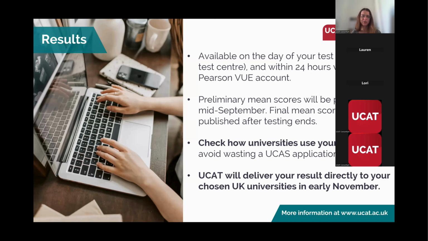So a question we get asked a lot is, what is a good UCAT score? And unfortunately, there's no one size fits all answer because universities consider them all differently. In general, the better you do, the more likely you are to be considered. But if you don't do as well as you hoped, then you do have options. You can still apply to university. So just check how those universities are using UCAT results as part of your application.